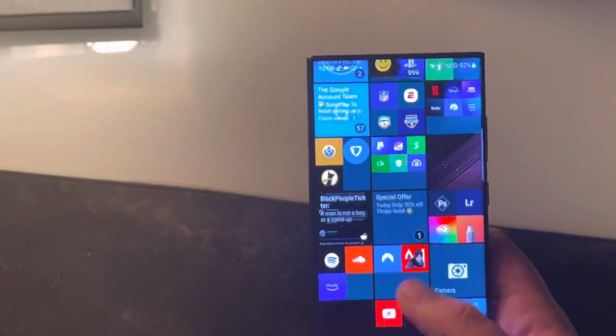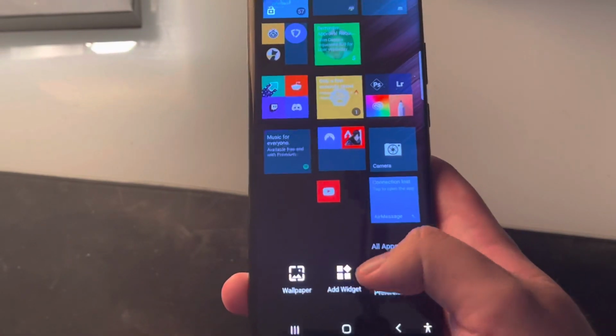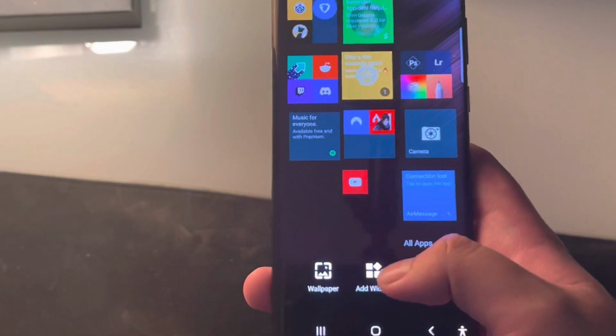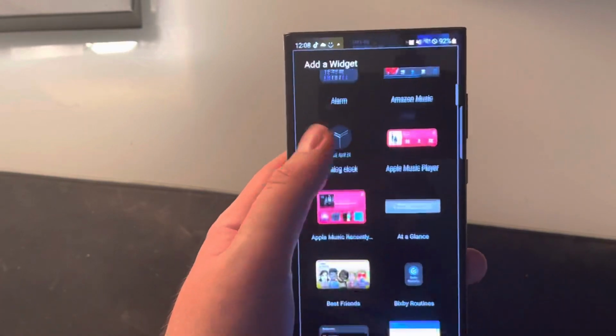So if I click on any empty space, you guys can see we have wallpaper, add widget, and launcher preferences at the bottom here. If you go to add widget, you can add any widget you want to this.